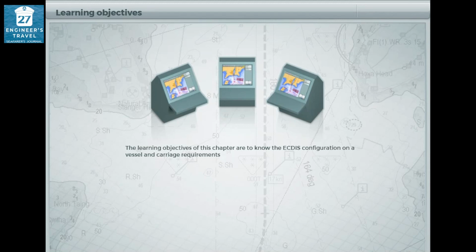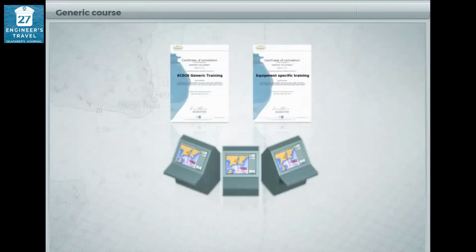The learning objectives of this chapter are to know the ECDIS configuration on a vessel and carriage requirements. These training modules are designed to teach navigating officers the generic principles and operational use of electronic charts on an ECDIS. The objective of the training is to enable ECDIS to be used in a safe and competent manner.